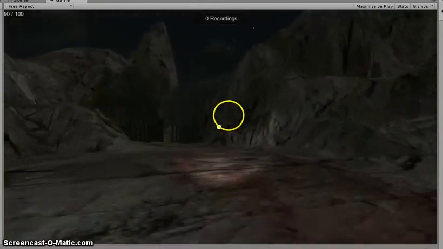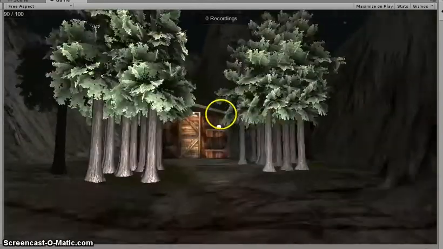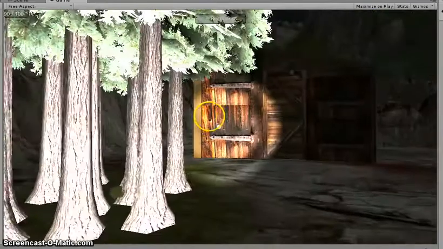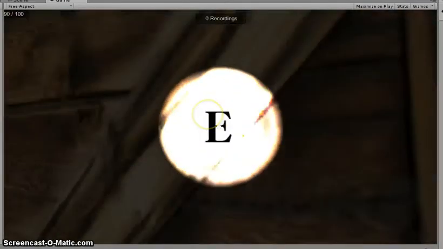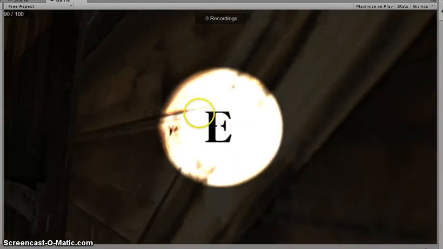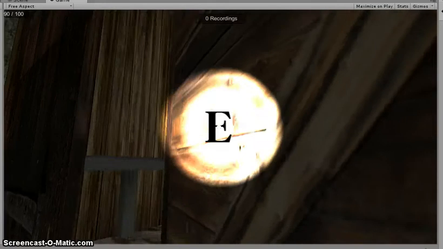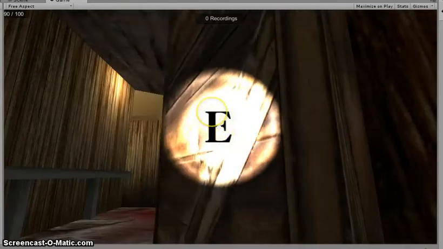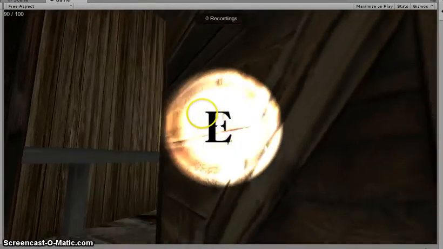So here we go. Here is a shed, which I made in Blender. Oh, scary shadow and voice. So these doors are different from the gate. They open automatically when I hit E, and I can hit E again and they will close. So let's go in and look.